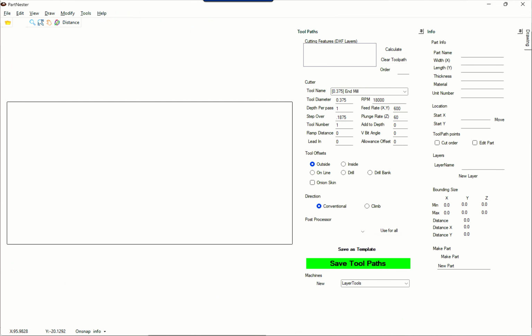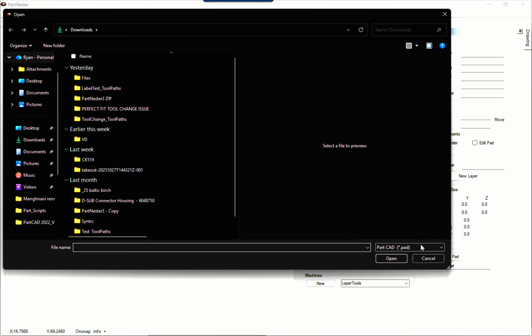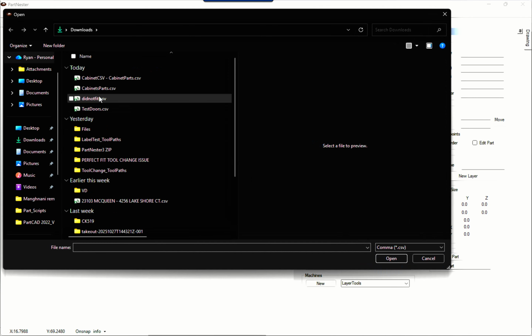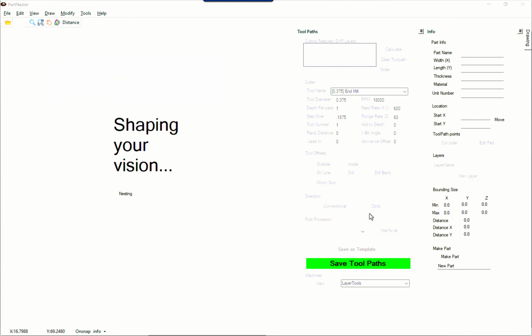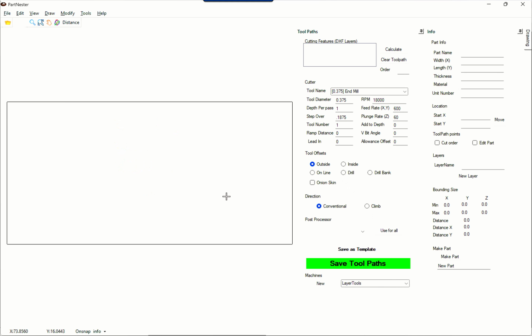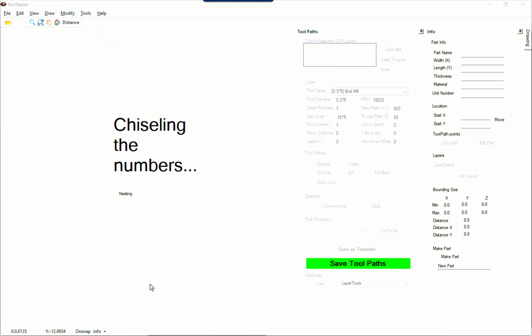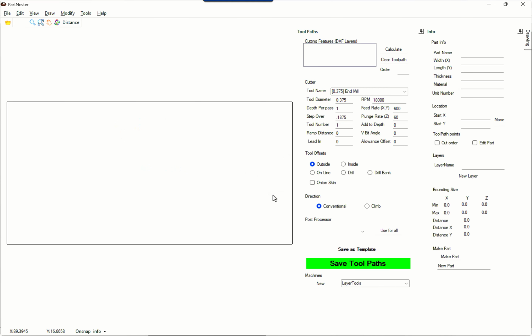So coming back over into PartNester and going to File, Open, selecting that same with the two parts, and select Open, and notice we have two parts in here, the base right and a base left. This time we go to Nest, we should get a message box with the base right and the base left. That is the part name. So that is how variables work.